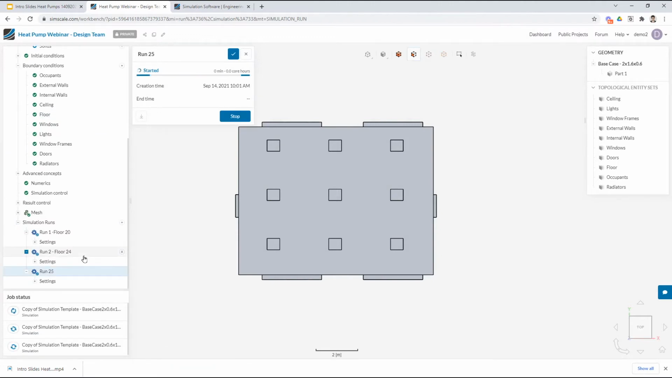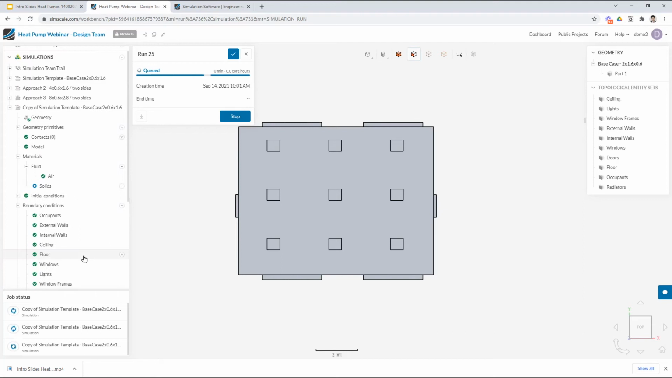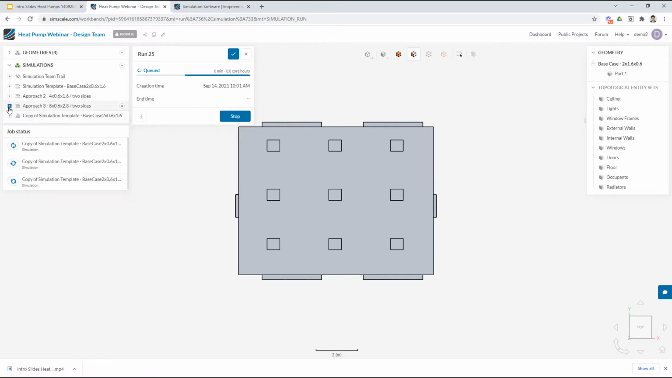Once all these simulations are started, they are going to run in parallel in the cloud. So you don't have to wait for the simulation to be done, but you can start approaching the second and the third design approaches. To set up approach 2, we'll again duplicate the simulation template.